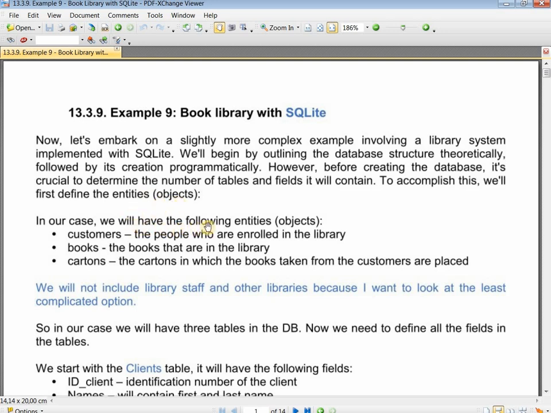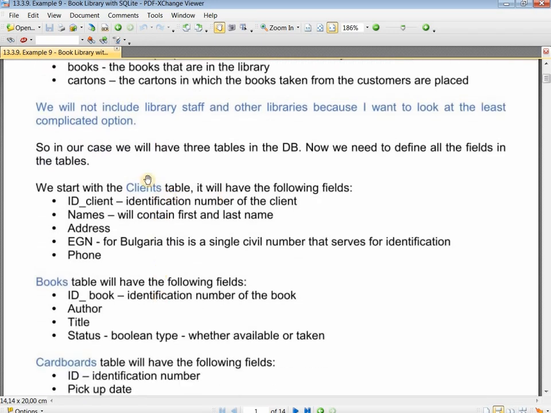In our case, we will have the following entities: clients, the people who are registered in the library; books, the books we have in the library; and cards, the cards in which the books borrowed by clients are recorded. But we're not going to include the library staff and other libraries because I don't want the example to get too complicated. So in our case we're going to have 3 tables in the database, and now we need to define all the fields in them.